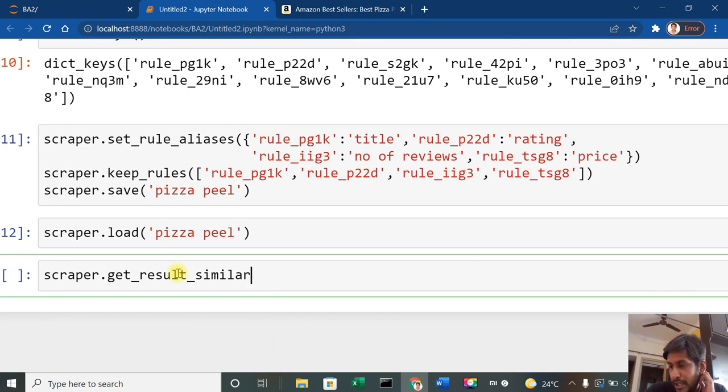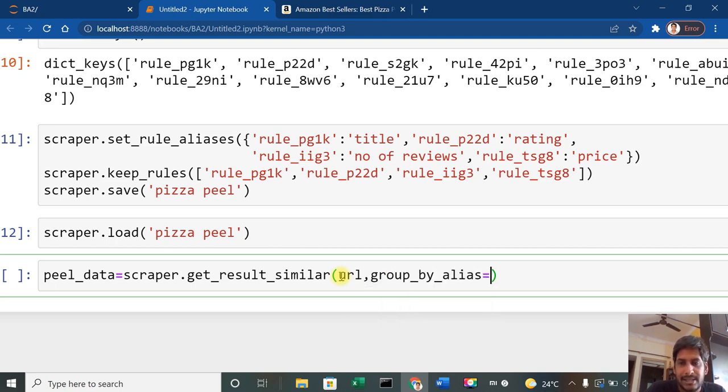result. Okay, get similar result, and I will save it in a peel data equal to get similar result. Okay, there I will provide that URL, comma, group by aliases is equal to true. Now I will give means these aliases which we have created already, on that basis only you have to group, not group equal to true.